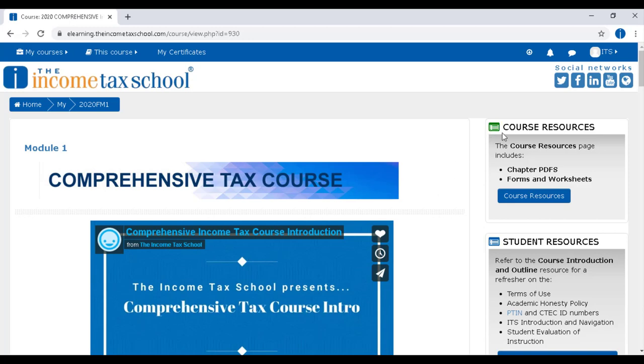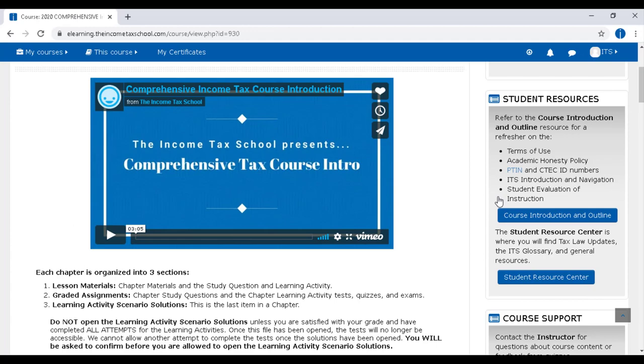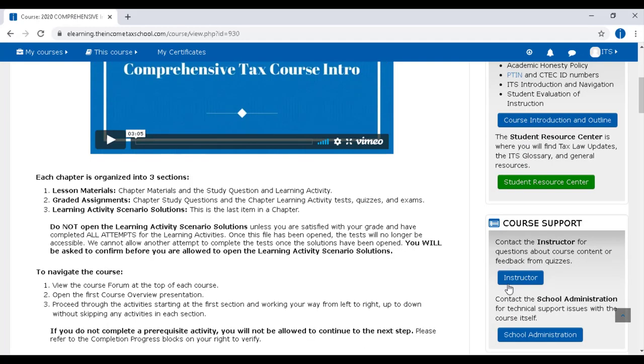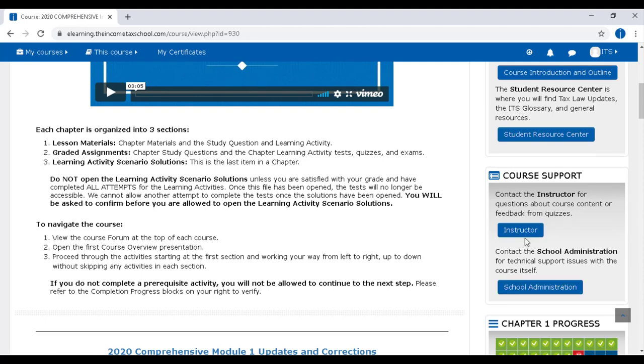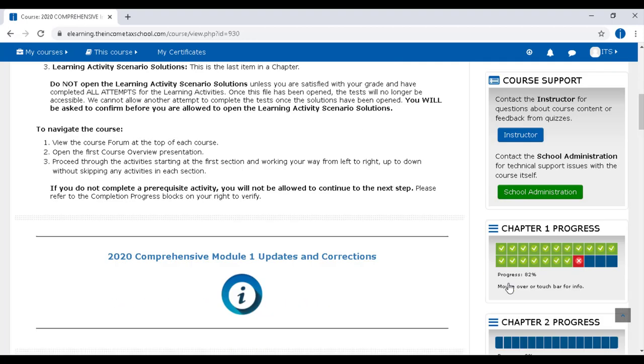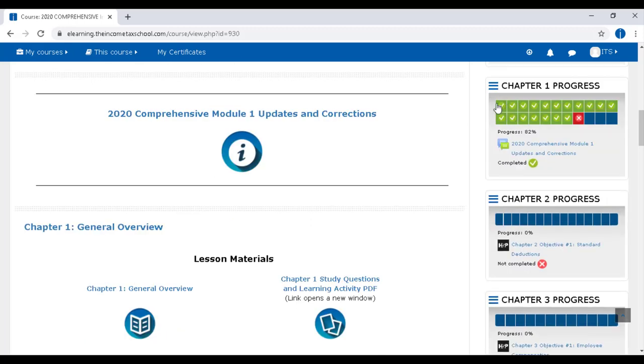Within your course, you will see several useful areas on the right side of the screen. Course Resources contains PDFs of each chapter, tax forms, worksheets, and other resources specific to your course. There are also links to take you directly back to the course intro and outline and Student Resource Center. Course Support helps you quickly contact instructor or school admin support. Chapter Progress tracks your overall course progress per activity within each chapter. A green check means you have successfully completed the activity, while a red check indicates an incomplete or failed grade.